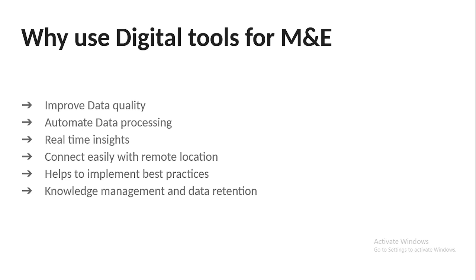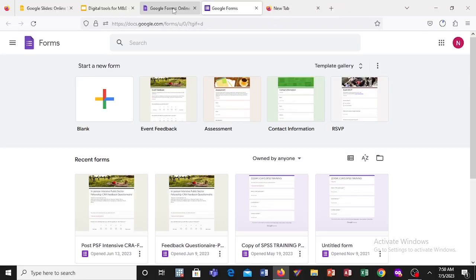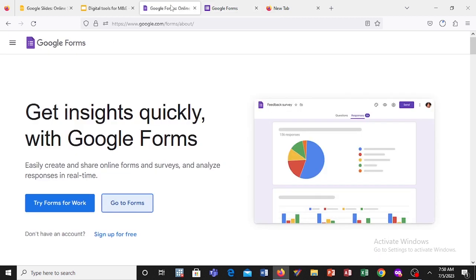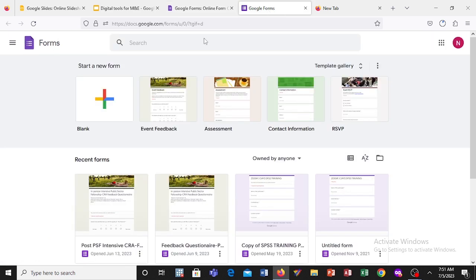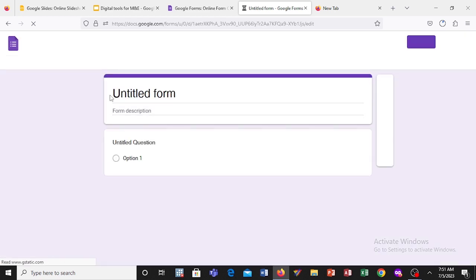And in today's video, I'm going to look briefly at how we can use Google Forms as a data collection tool. So let's look at Google Forms. Just go in your browser and type in Google Forms. Then it will give you a site like this. You just click Google Forms and it will bring you Google Forms. So here, this is the Google Form Builder. You just tap blank form, a new form, and start to develop your tool.